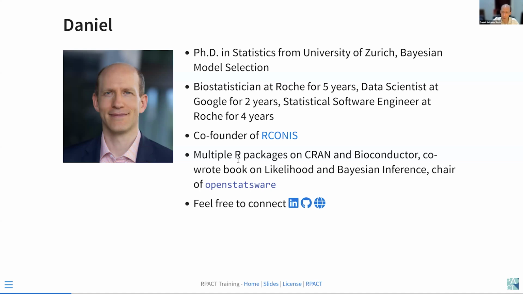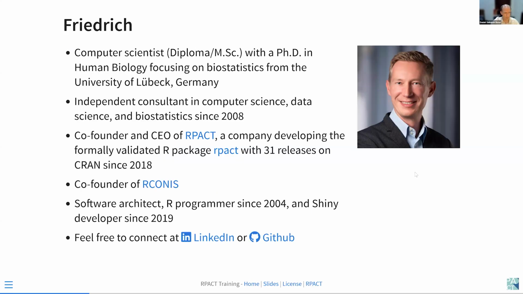And yeah, a lot of our experience. There's a book also, but we will talk about another much more important book later. And I'm also chair of Open Stats, which might be interesting for you. That's a working group for statistical software engineering, primarily in the pharma industry. So happy to connect on LinkedIn or GitHub, or of course, you can have a look at arconis.com. Friedrich, over to you for a quick intro.